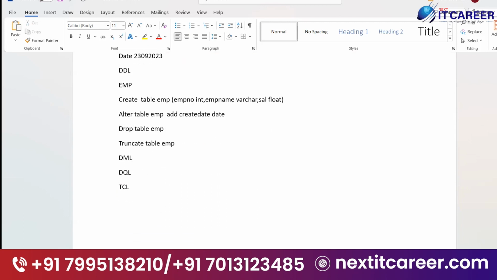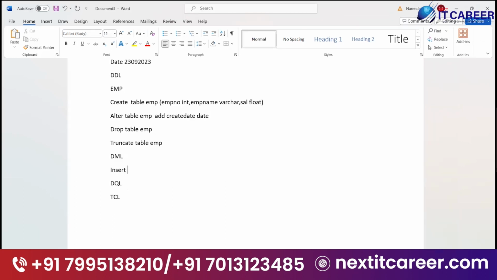Okay, and coming to DML. DML will have what commands? Insert, update and delete. Fine. So what is the insert command? Tell me. How can I insert the data into the EMP table?